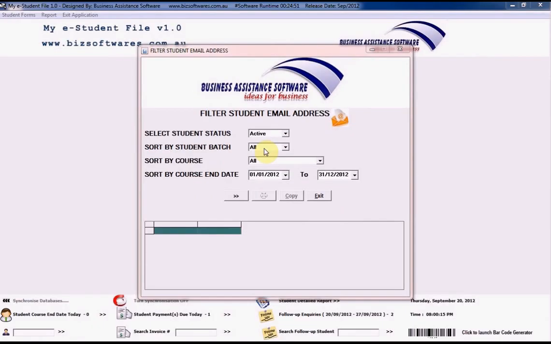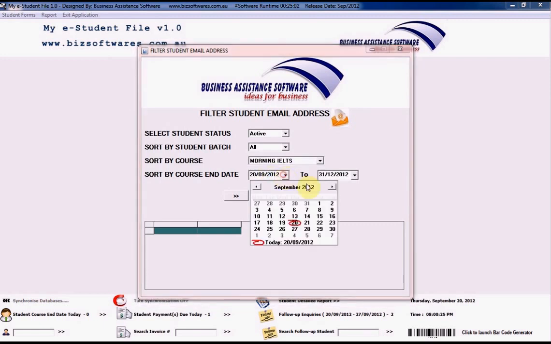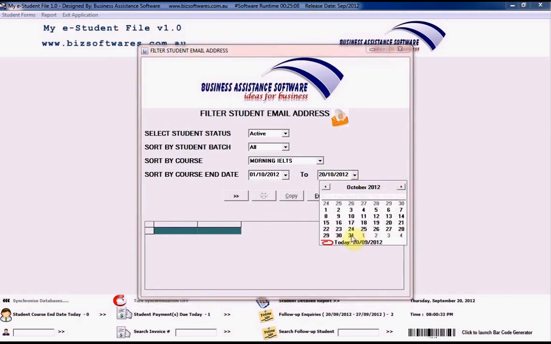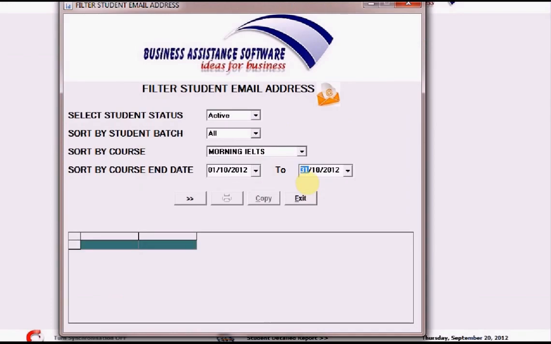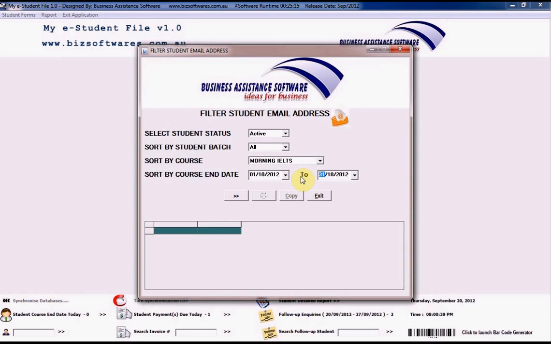I would like to make a list of students currently enrolled in our Morning ELTS program who are due to finish their course in October, and would like to offer them to enroll in our workshop program and also offer them a 30% discount. But the question is how to find those student details and also how to automatically copy their email addresses to a text file. Well, this report is a perfect solution for this situation.